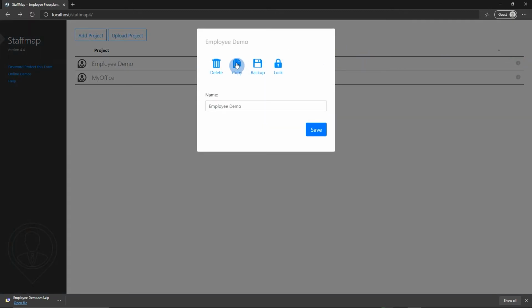Jumping back to the options, you also have the ability to lock a project. So if I click that, essentially it will make it so no changes can be made at all. The entire project will be read-only. You can't update any info or change project settings or change any employee or desk information as well. It's totally locked from changes.